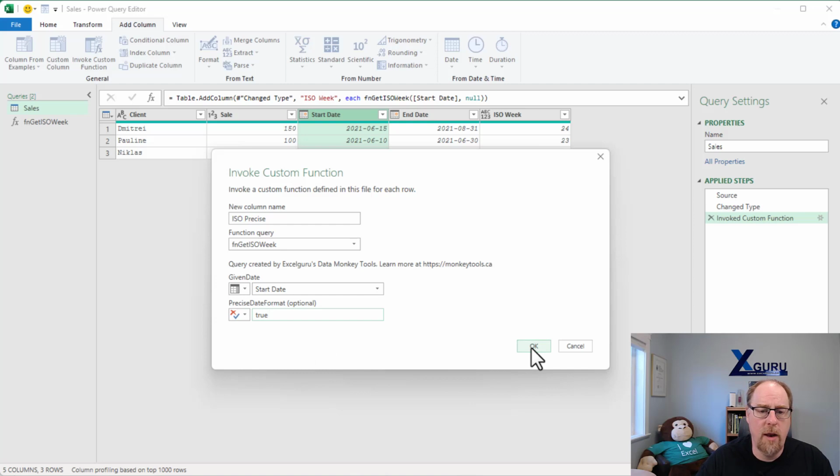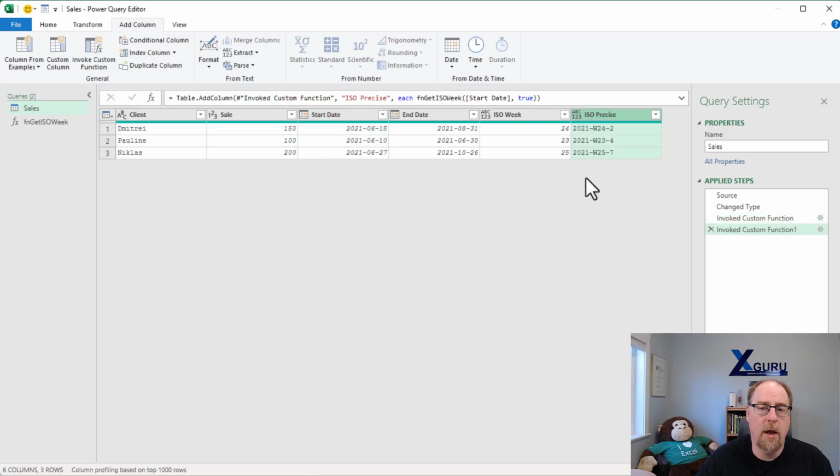When we say OK to that, what we get is the ISO precise week format with the 4-digit year, -W, and then the week number, dash, and the day of the week. So at that point, everything should be good. Hopefully, if you need the ISO week function, you're going to find Monkey Tools is super useful for this, especially because this is one of the features that's included in our free license.